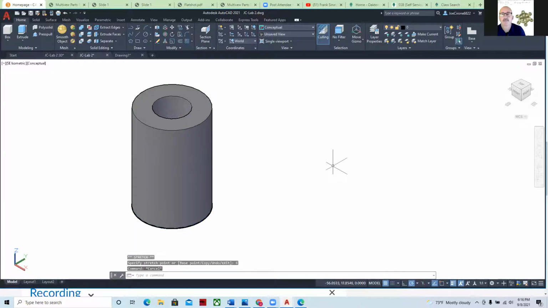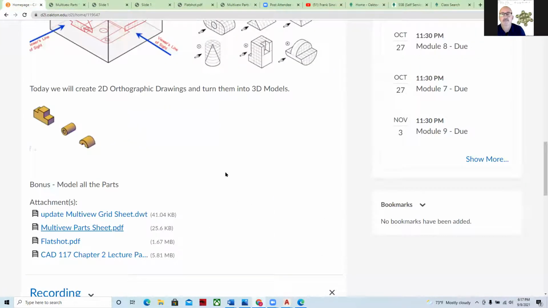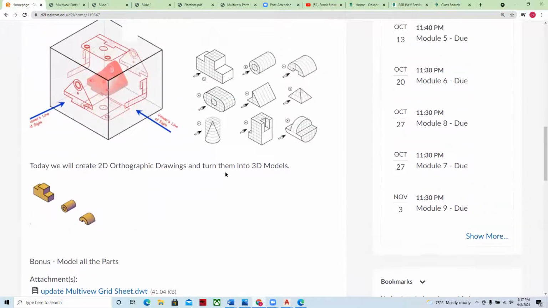And these are terrific because we can 3D print them. We can do a number of other things with it. All right, Al, anything else? I don't think so. I think that's about it.